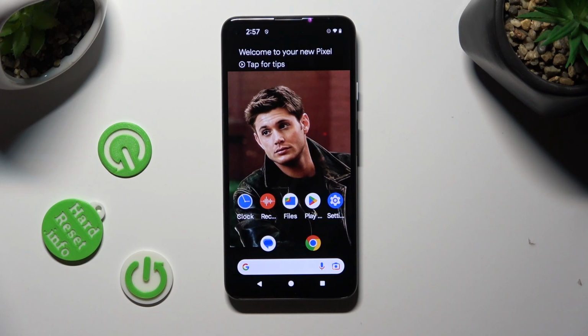Hi! In front of me is an Android 13 and today I would like to show you how you can use split screen view.